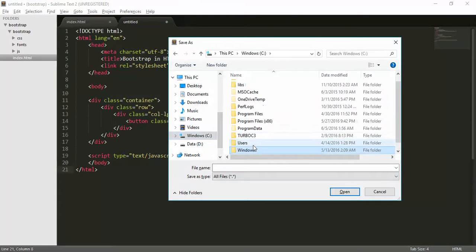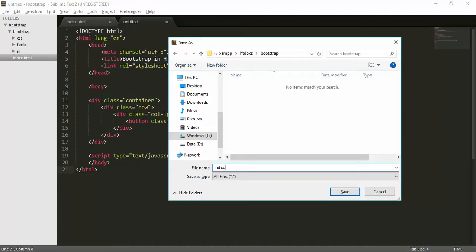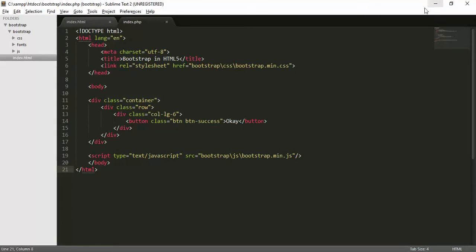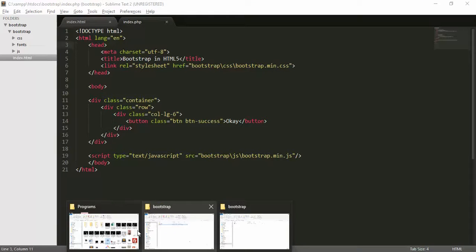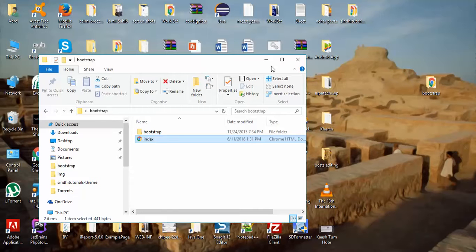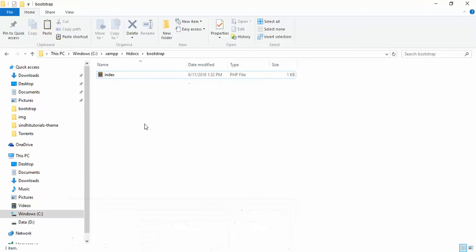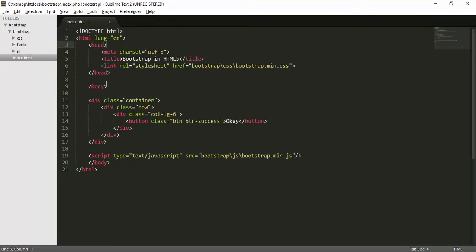Okay, then go to the same folder, htdocs bootstrap. Here index.php is the extension for a PHP application. Okay, then we will go to the PHP XAMPP. Here is the XAMPP htdocs and bootstrap. Then we need to put our bootstrap directory or framework here. This bootstrap directory, we will put in htdocs bootstrap. I have put this in htdocs. The path is the same.